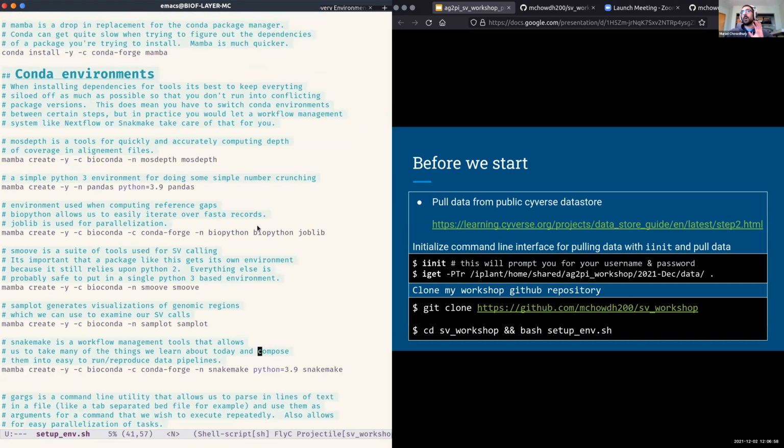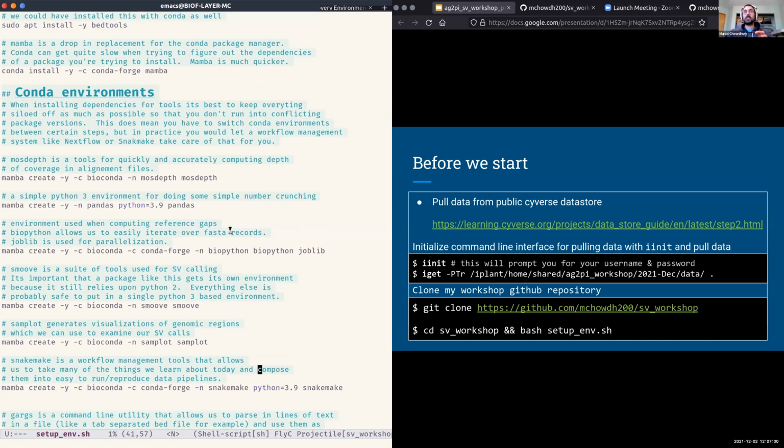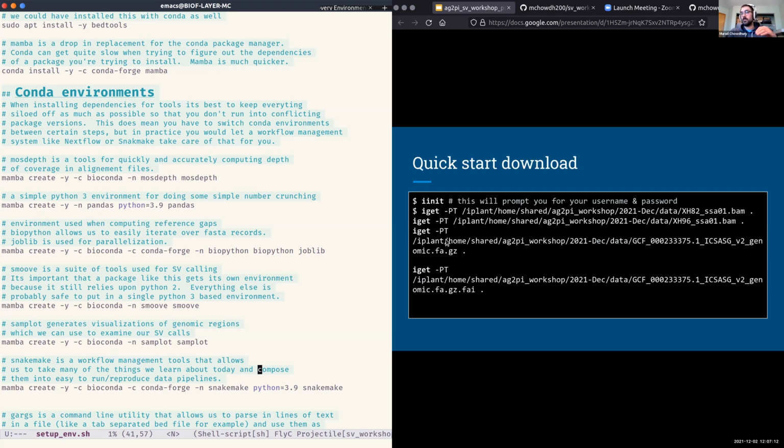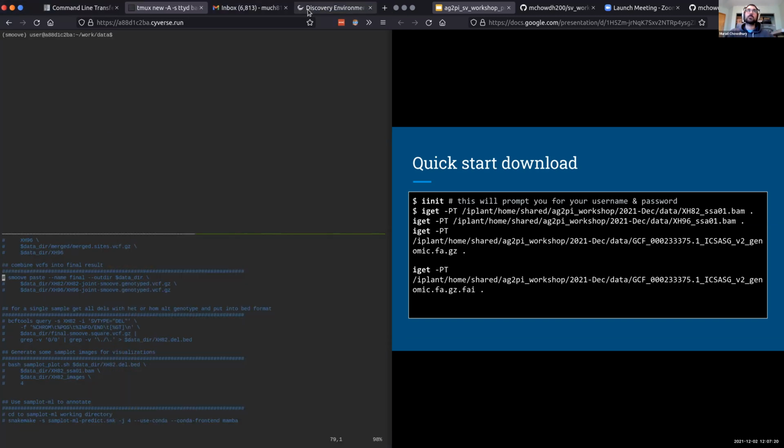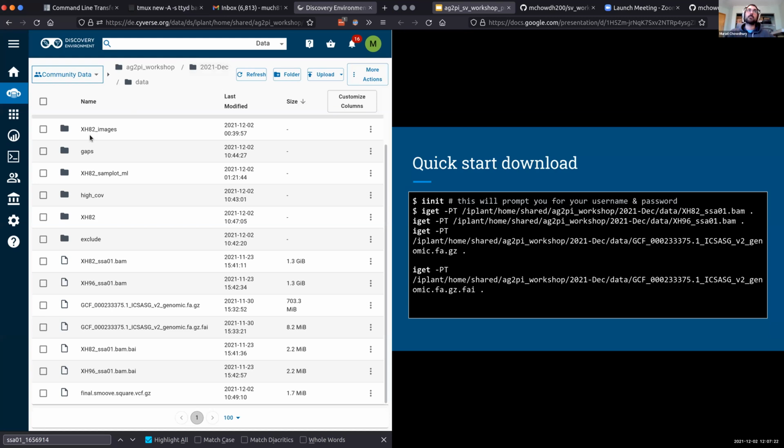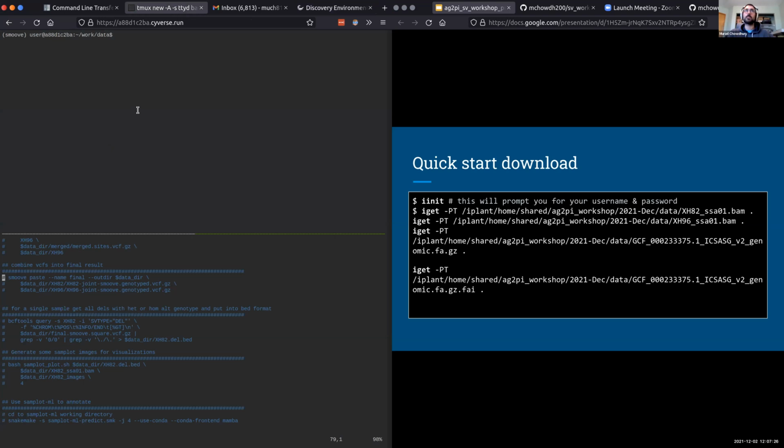While that's running, it should take a few minutes, and then we can have Ryan speak as well. After this has been run, we will download some of the preliminary data that we'll be working on throughout this. That's going to be done through the community data store, downloaded through this command line environment.